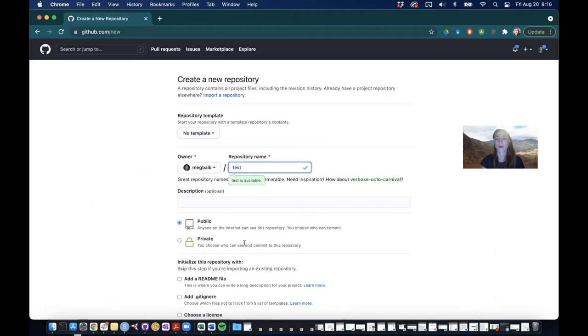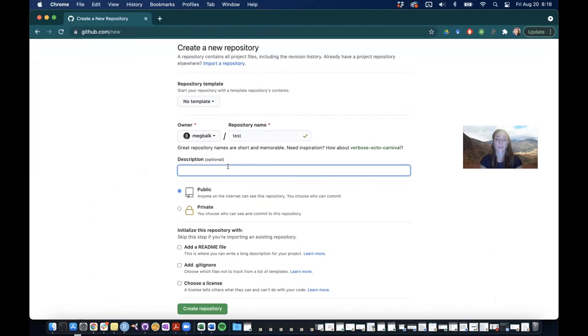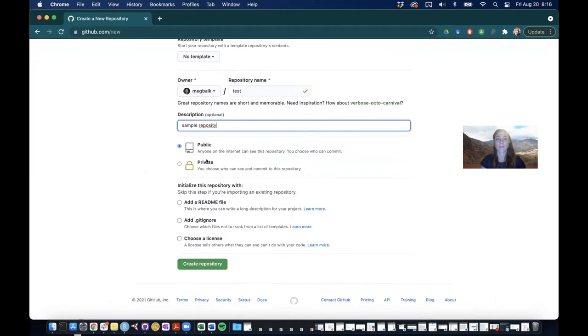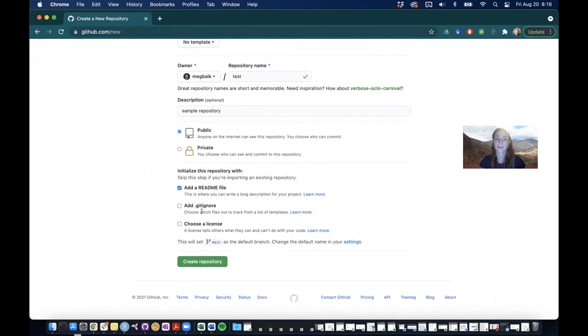And if you guys need me to slow down if you're following along, just let me know. Sample repository. Public, if you don't want anyone to have access, you can make it private. I tend to make all of mine public just because the chances that anyone's going to find your repository is pretty low. And I always initiate with a README file. So now we're going to create the repository.